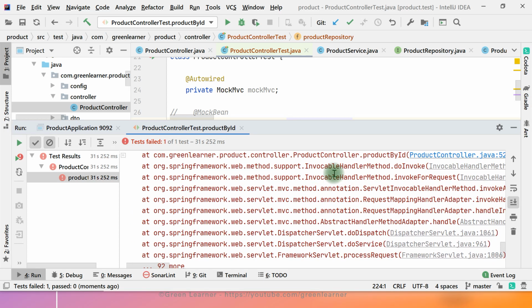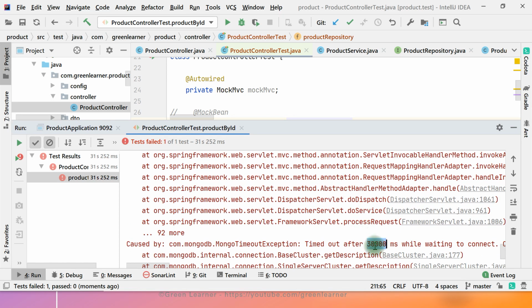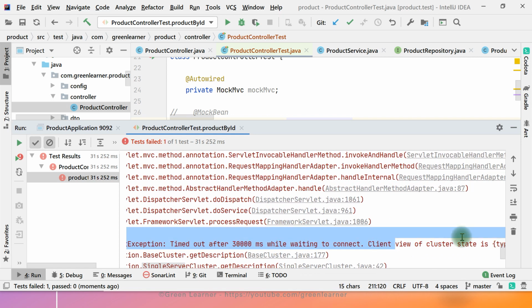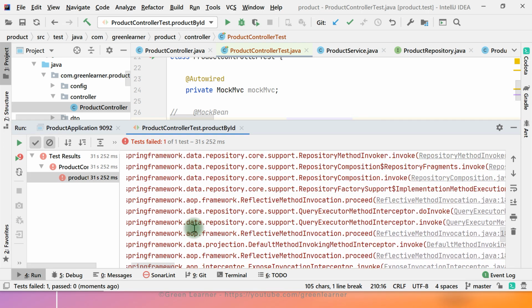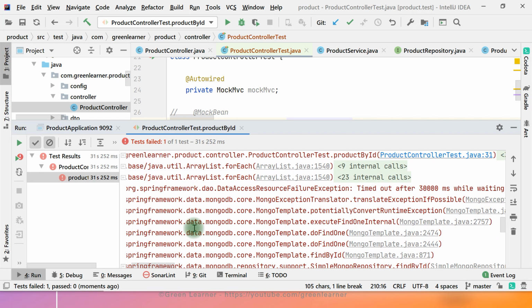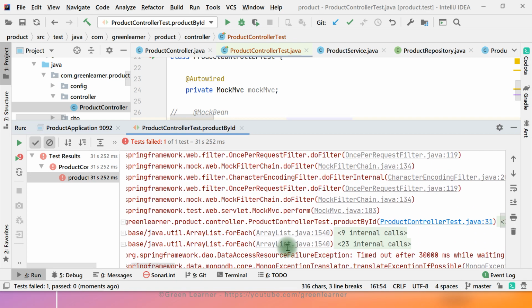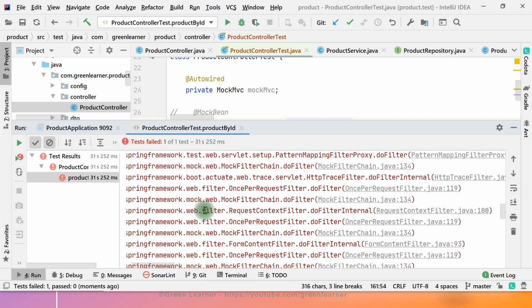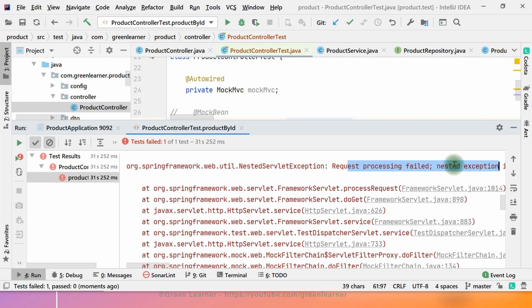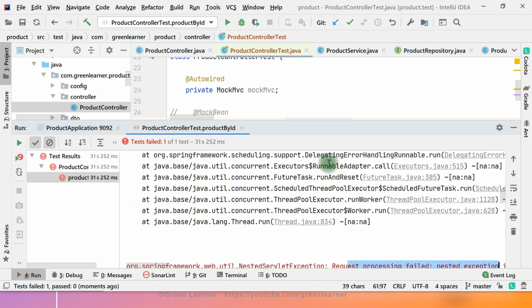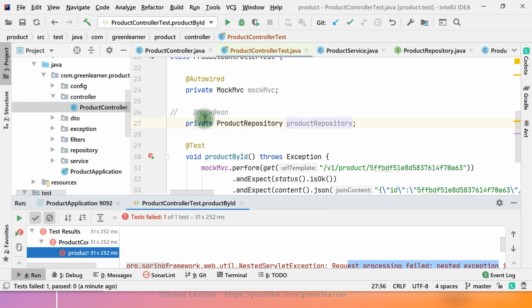If you see, timeout after 3, client view of this one, product service this one, and Mongo template, you see Mongo database related information you are getting here. Request processing failed. You're seeing it. This is due to unavailability of the database. Okay, so that is why this mocking is there.